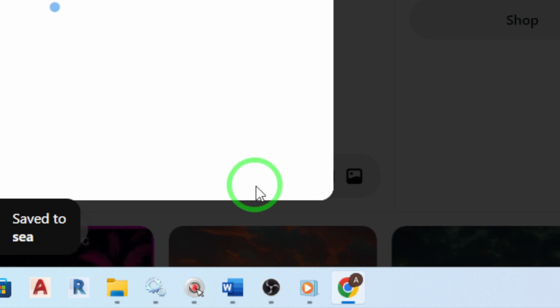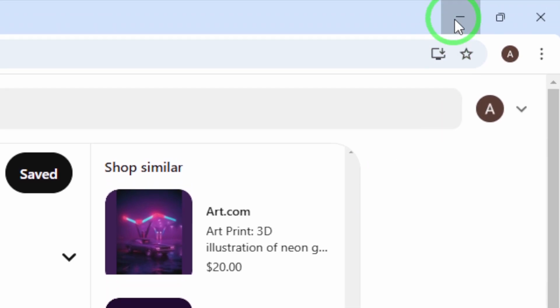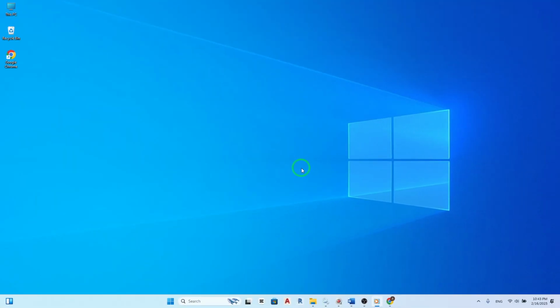Congratulations, you've just created a new board and saved your pin to it. You can now return to your profile at any time to view or edit this board, adding more pins or organizing them as needed. Remember, Pinterest boards are versatile tools for collecting inspiration, whether for home decor, recipes, or DIY projects.